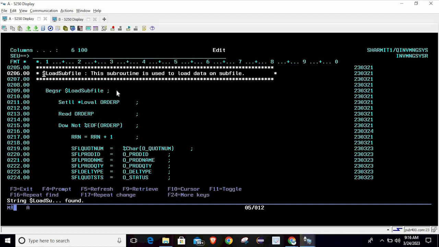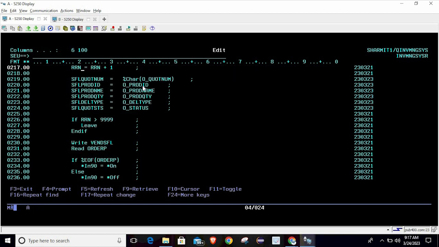So initially we are just directly setting the pointer to the lowest value of the file, order P. Then we are reading the first record, and we will read the records till the end of file is reached. Then inside the loop, we are incrementing RRN by 1, because for the very first time it would be 0, so it will become 0 plus 1, 1, and then we are assigning the file field values to the subfile fields one by one.